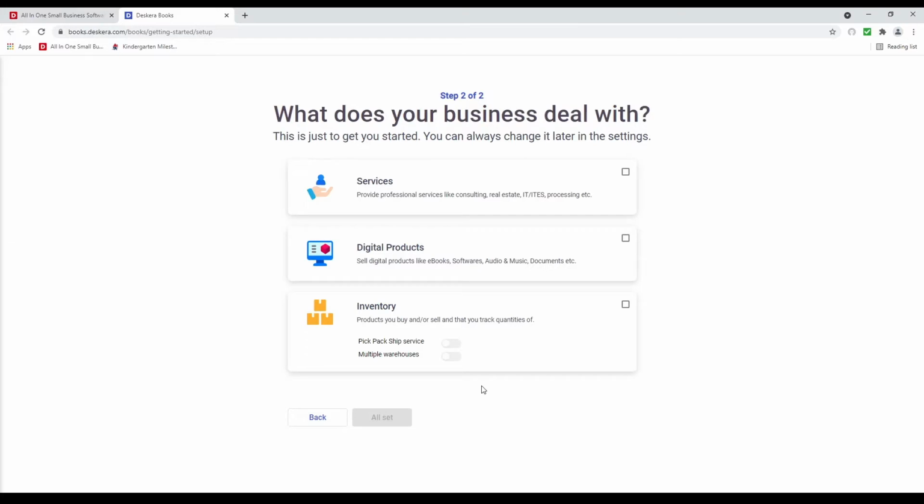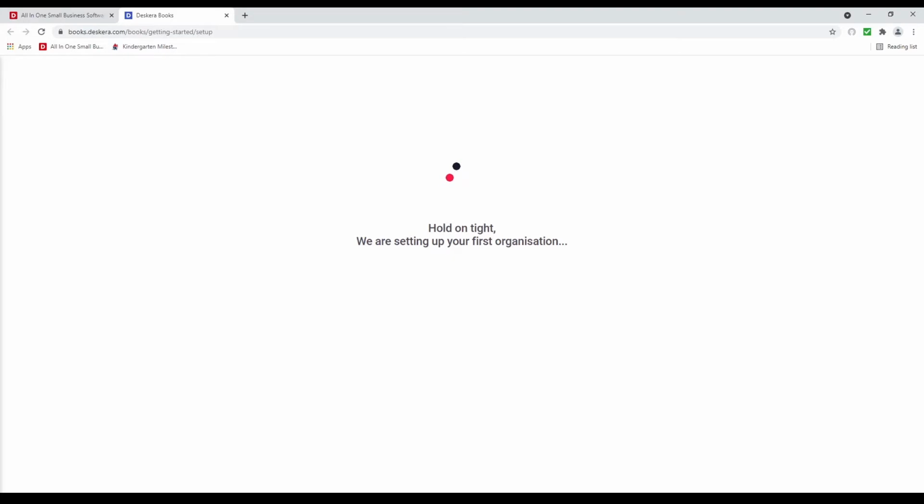What does your business deal with? This is just to get you started. You can always change it later on in the settings. So does your company provide services, digital products, or inventory? Based upon what type of Shopify seller you are, you may need to tick services, digital products, and inventory. And whether you use pick, pack, ship services or multiple warehouses, you can activate it here as well. But you can always change it later in the settings if you require. Let's click All Set. Hold on tight, we're setting up your first organization.